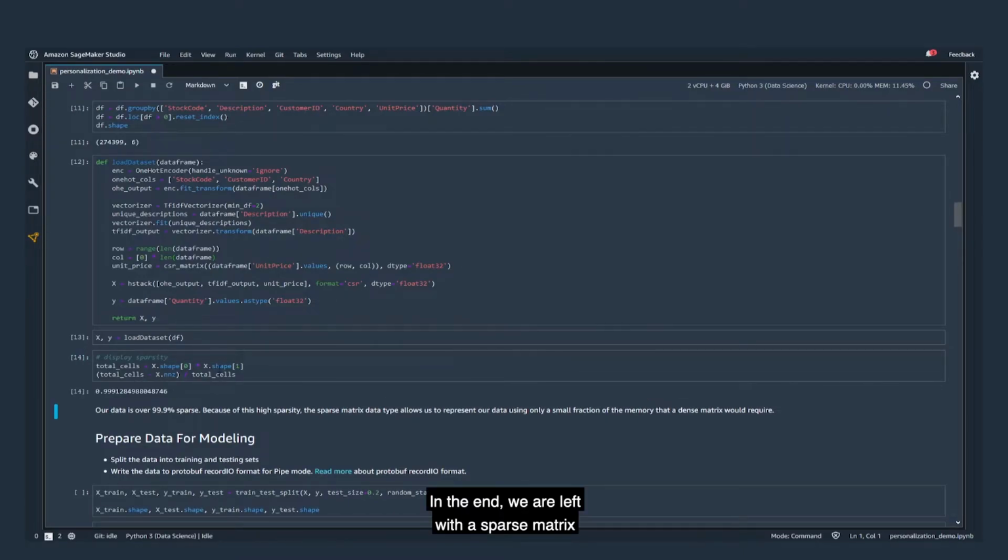In the end, we are left with a sparse matrix where the rows are each product that a user bought, and our columns are all of our features: the stock codes, the customer IDs, country, unit price, as well as our target, which contains the quantity. You can see that our data is over 99.9% sparse. But like we mentioned, factorization machines are designed to handle this kind of sparse data, and it will not cause any issues. Next, we split our data into training and testing sets.